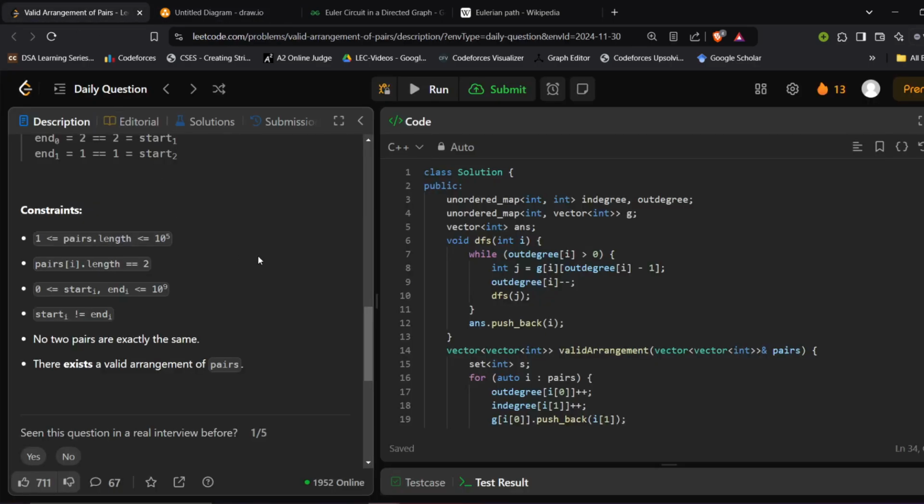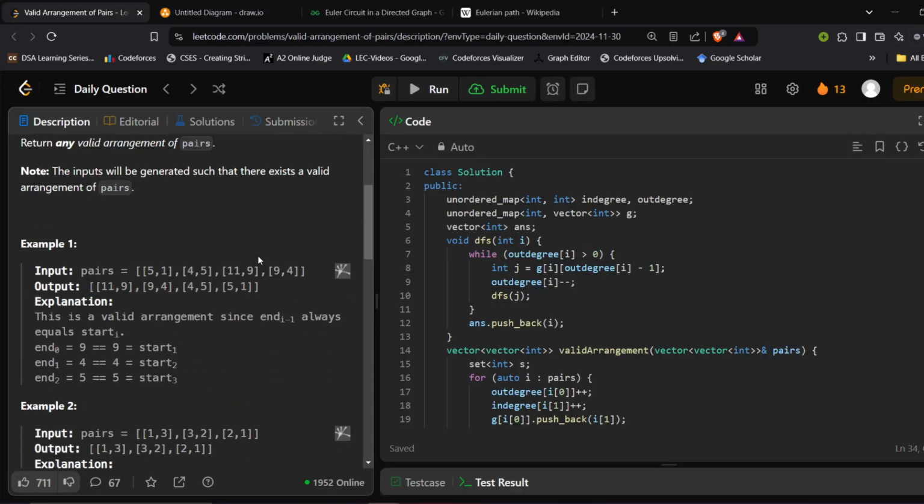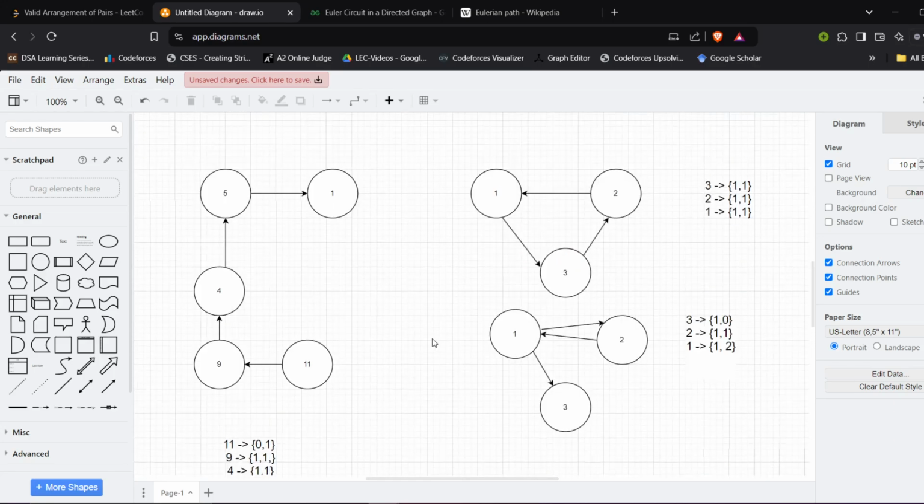Next, the idea is that we have to find a traversal technique such that, in the order in which we get the traversal, we can pick up the pairs pairwise, and that will be our answer. What I want to say by that, let's quickly go back to the first example. We have this path 11 9 4 5 1.